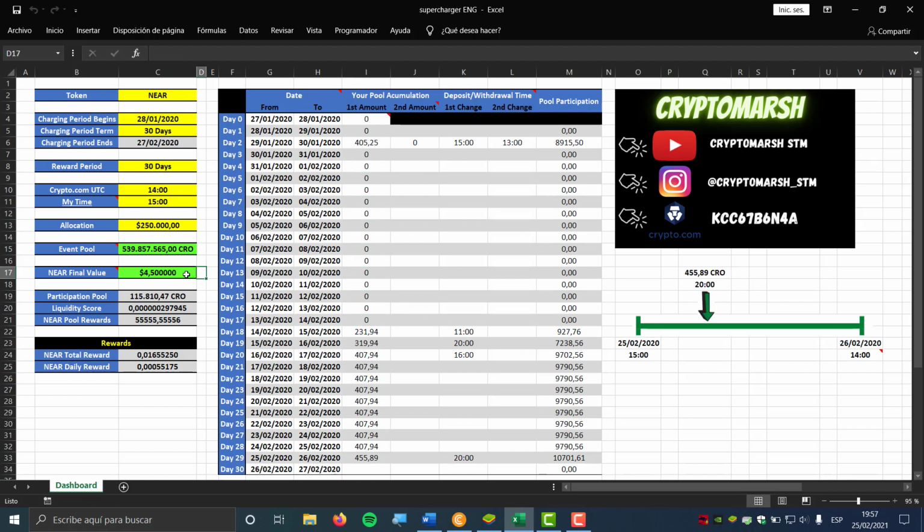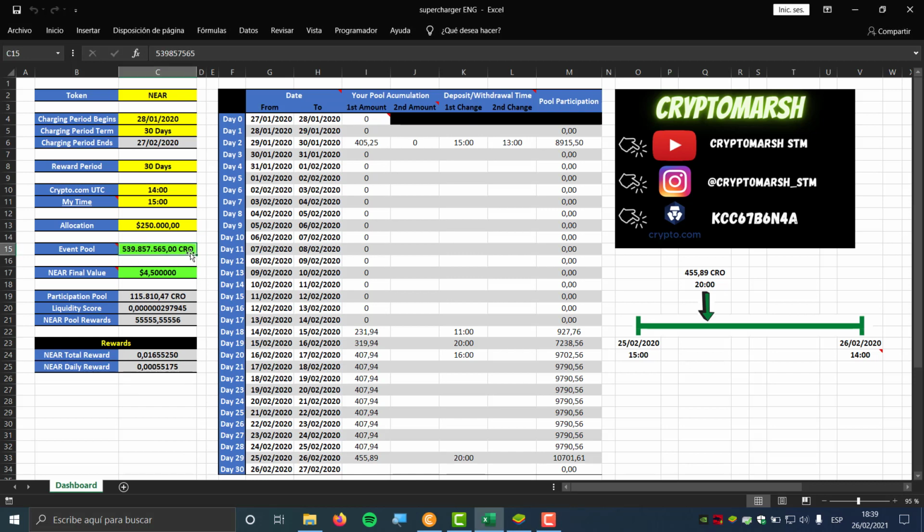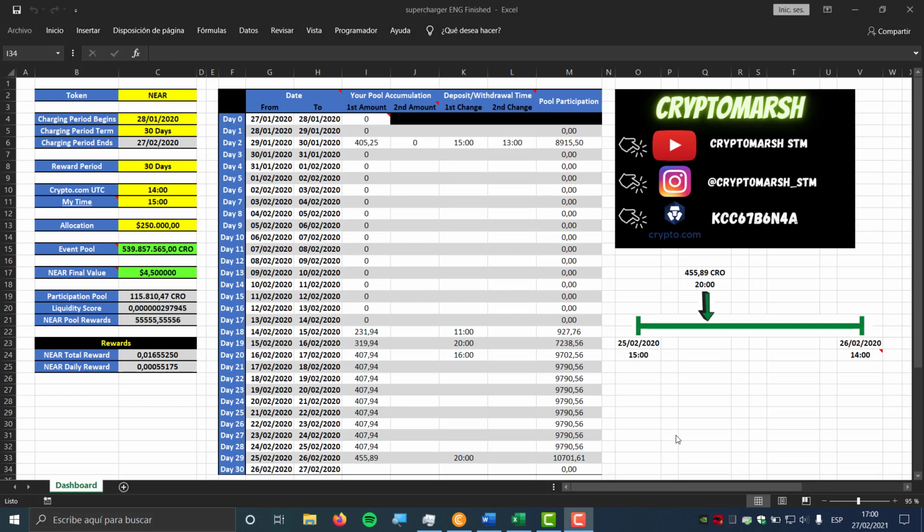Now we just have to change these two values in green as we want. These values will change every time, but it's our work to put a specific number and do the simulation. So finally, this will be my rewards with this pool accumulation and all this configuration. And here our work will be changing every time the event pool and the near final value change according to our thoughts. As I have just one day to finish the charging period, I can finish the simulation.